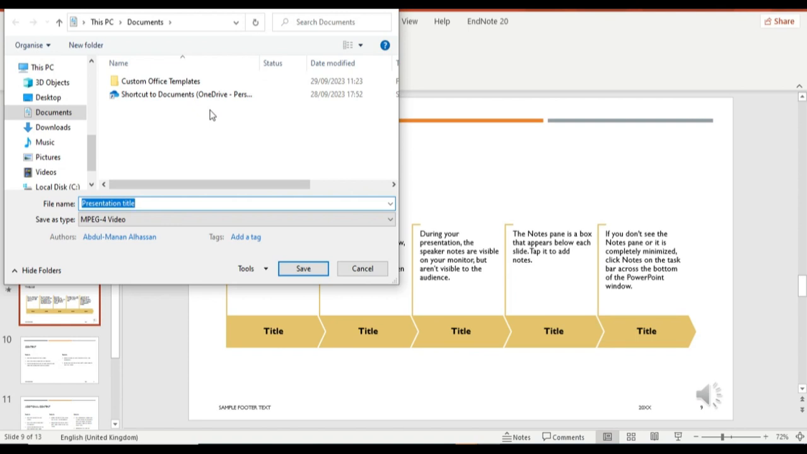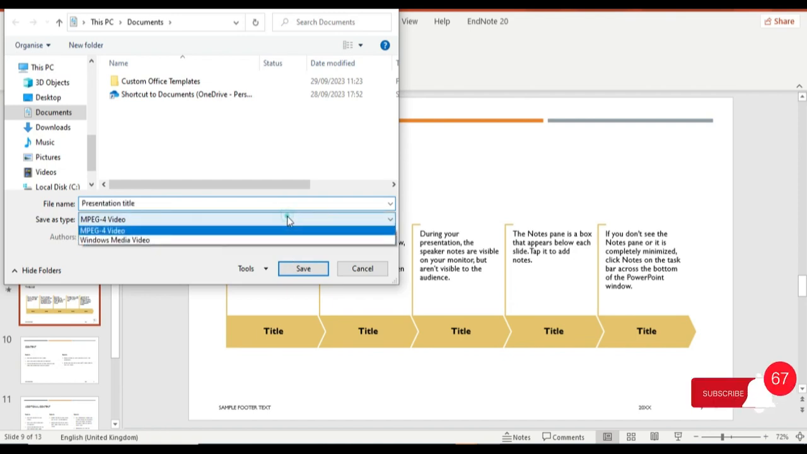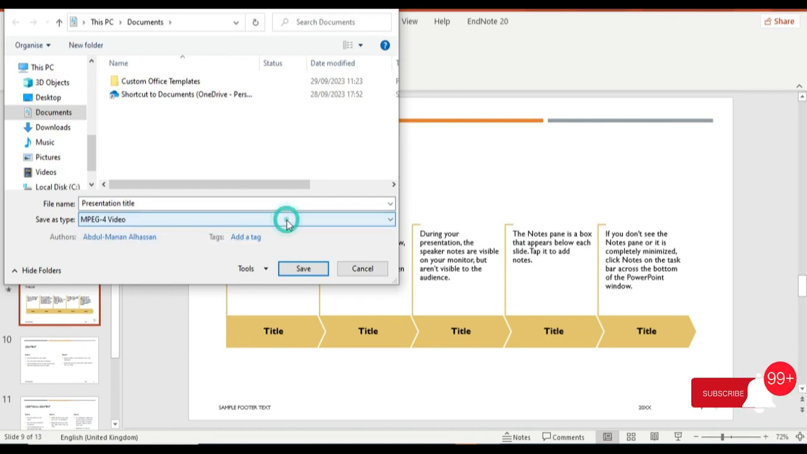So from here, you just select and save it anywhere you want on your PC, and your video is ready to play, and your presentation is recorded, which you can play at any time. Or if you want to send it to your students, then you can send it for them to view. So that's how it's saved. It's saved in MPEG, in a video form.